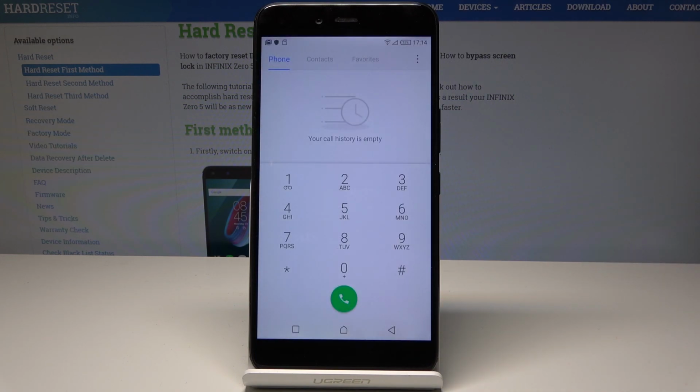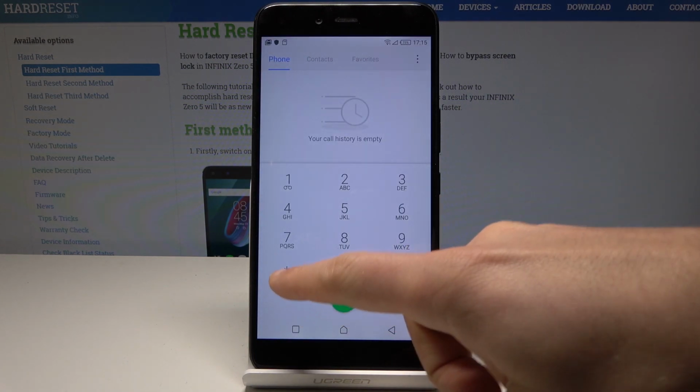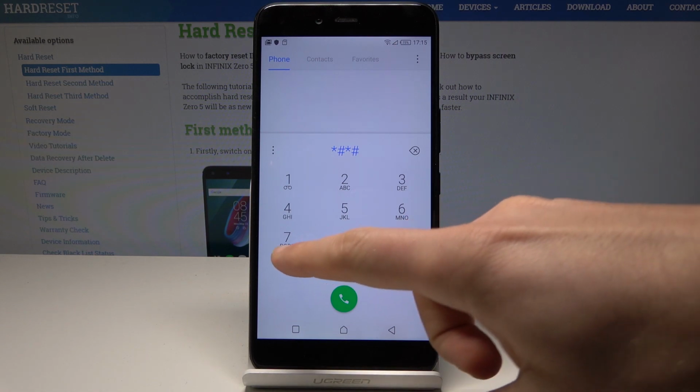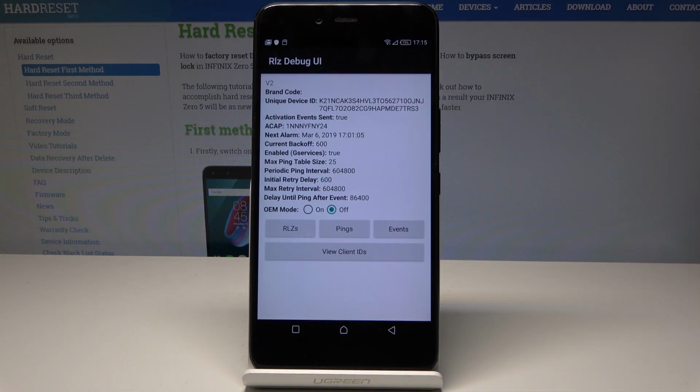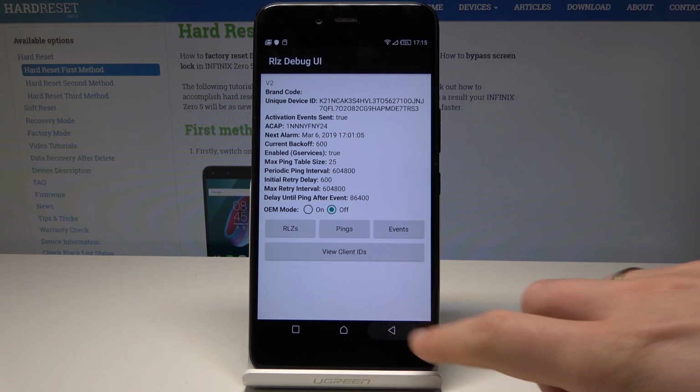Use back key again and let's use the following code *#*#759#*#* and here Debug UI just pops up. Here you can view clients IDs, change OEM mode, and read other stuff about your device. Let's use the back key and it's time to open the IMEI mode.